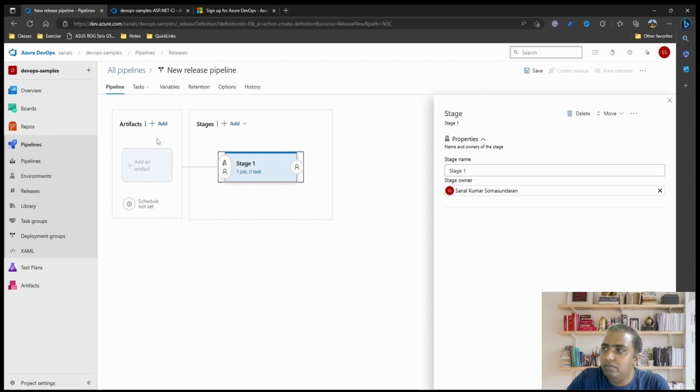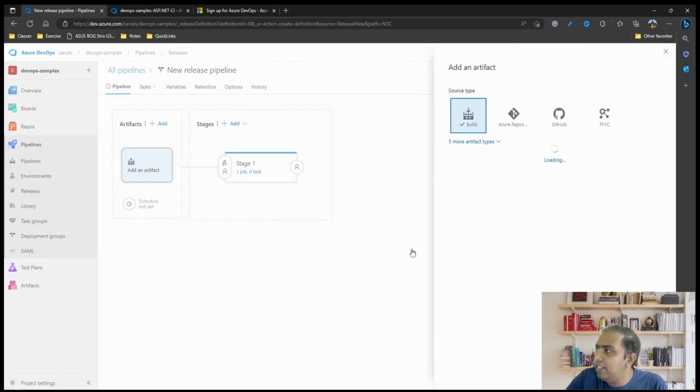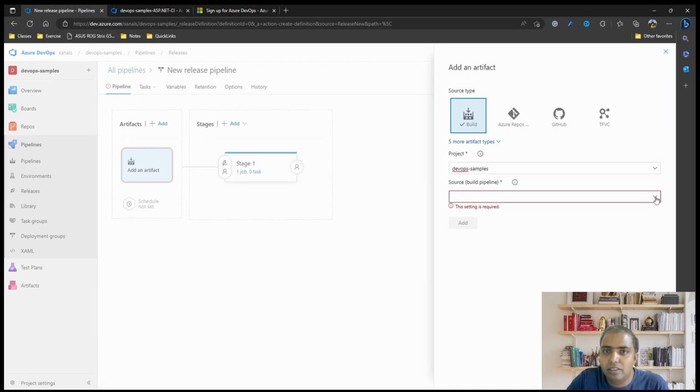To start with, first we'll have to select an artifact which we want to deploy. If you remember, in the previous build definitions we were publishing those artifacts to the staging directory, so that we can select that artifact. When you're selecting that artifact, it will ask you to select the build pipeline from which you want to select the artifact. So we have two build pipelines. One was created using the classic editor. Another one is from YAML.